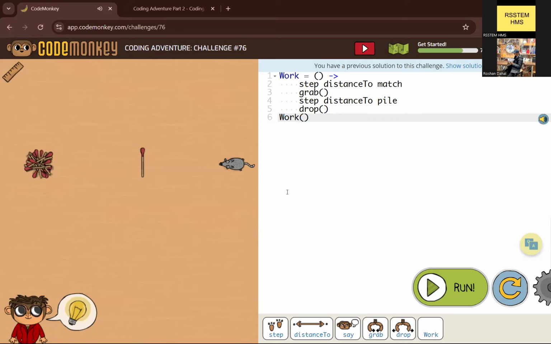Step distance to match one, collect it; step distance to match two, collect it. We studied arrays: match number one collect, match number two collect, match number three collect. Once the function is defined, it will directly work. You can just write the function again and it will execute it 2 times.